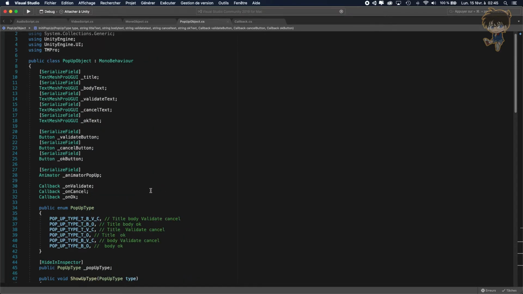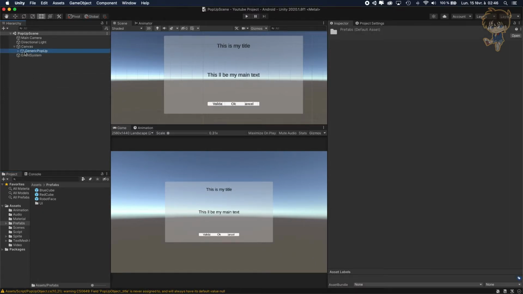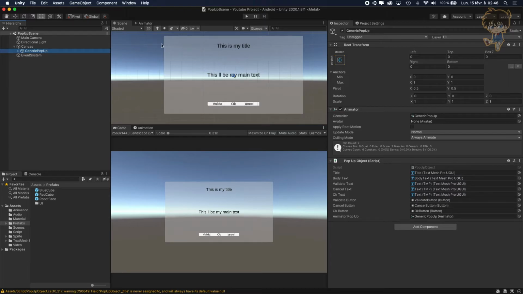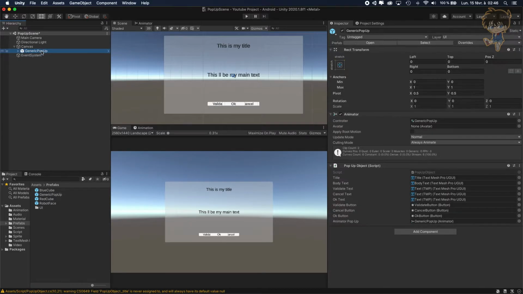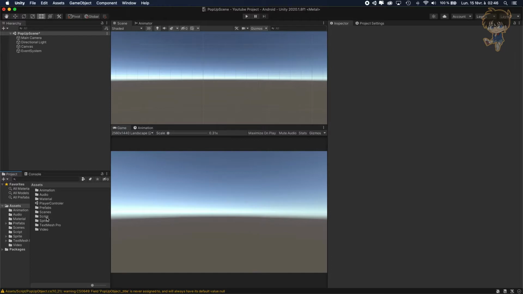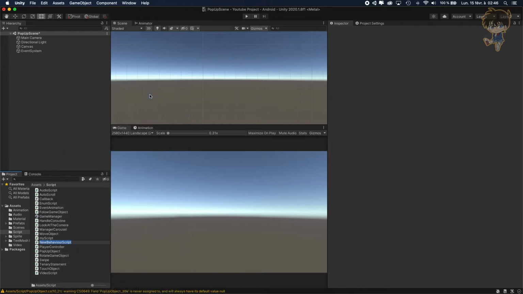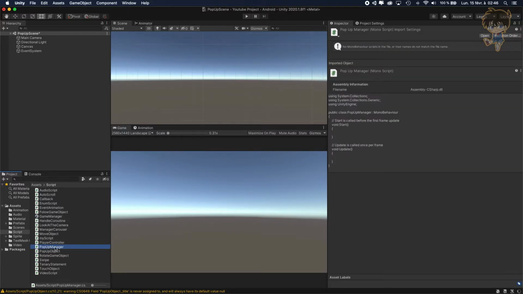So let's save this, and let's head back to Unity. We need to create a folder prefab. So just make sure you filled everything and drag and drop your prefab here. You can delete this, we don't need that anymore. And let's head back to our script folder and create a C# script and call it PopupManager. And let's open it in Visual Studio.